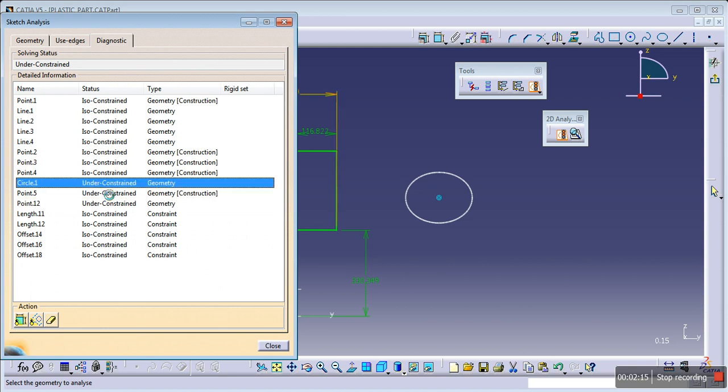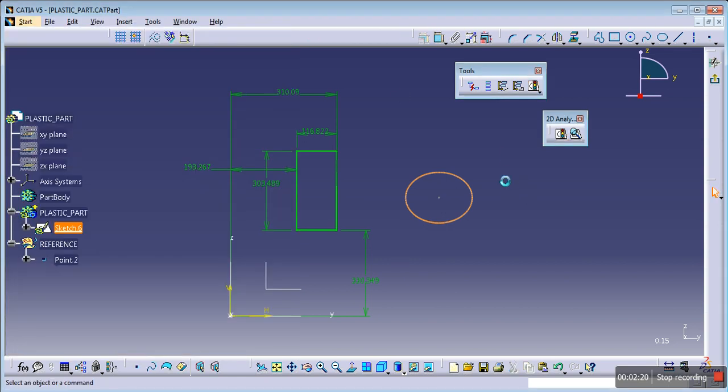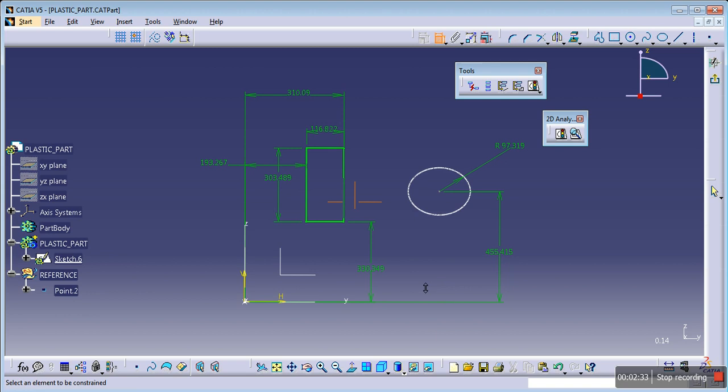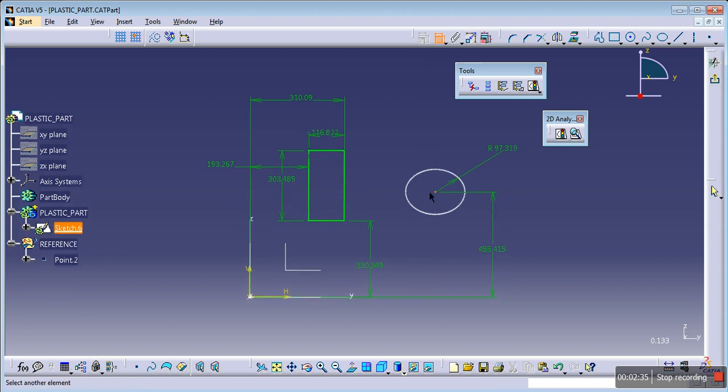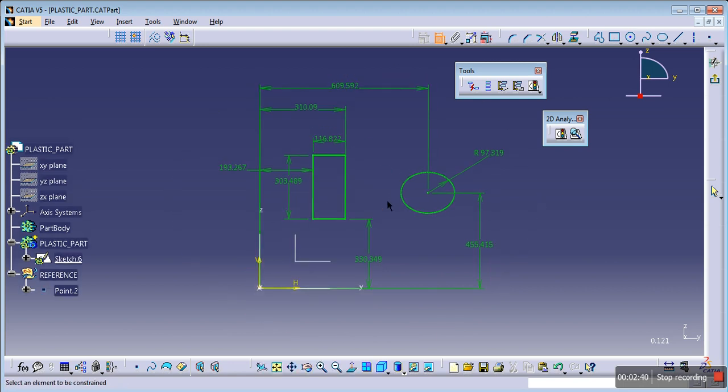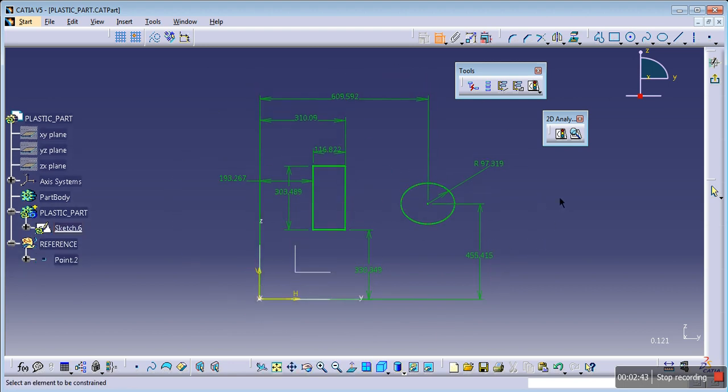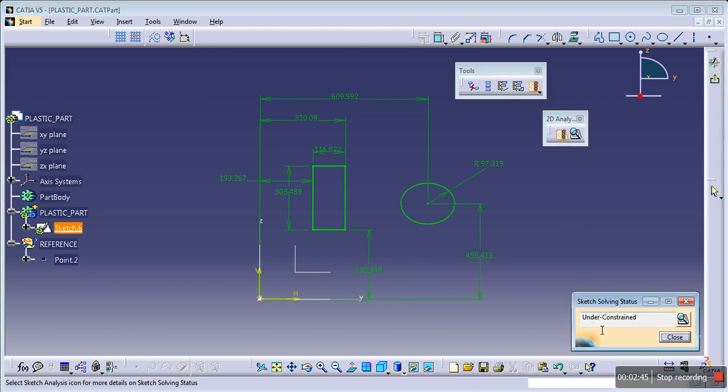So now let us constrain the circle again. I have given the circle radius and the center of the circle to the y plane and x plane. I have given the values. Now the two shapes are green in color, which is completely constrained. Now you can notice here that your sketch is still under constraint. Now let us check why.